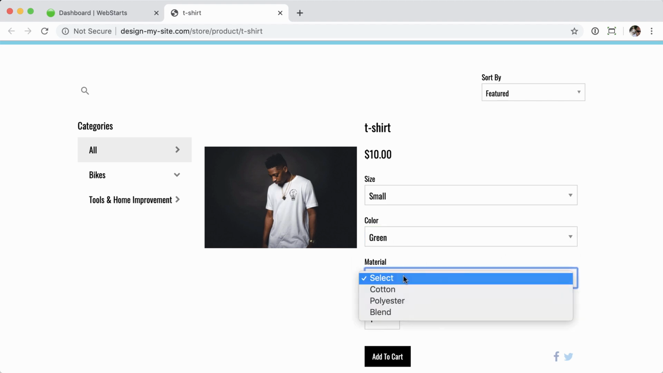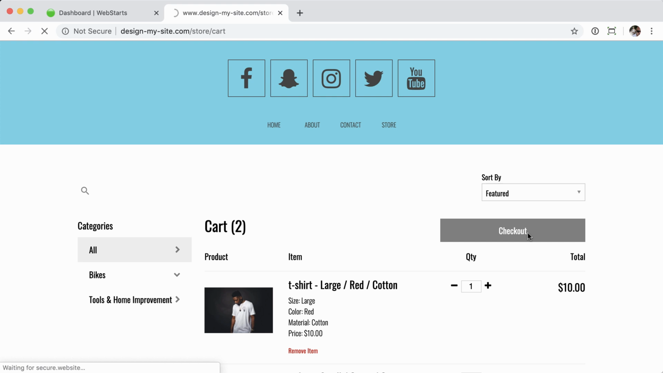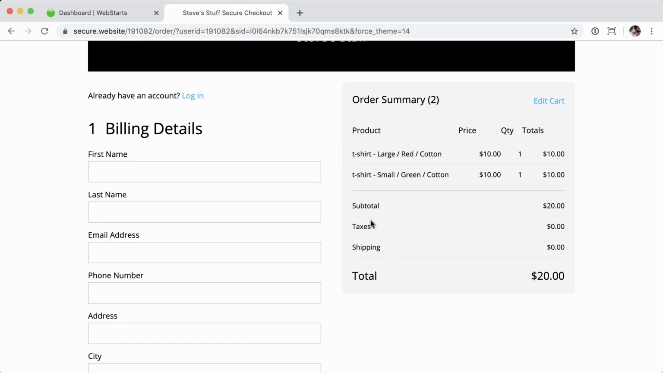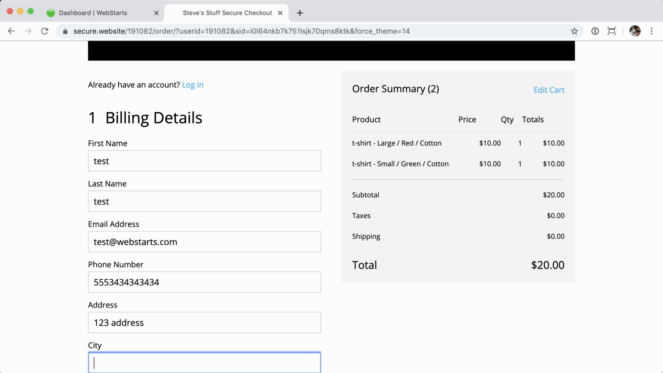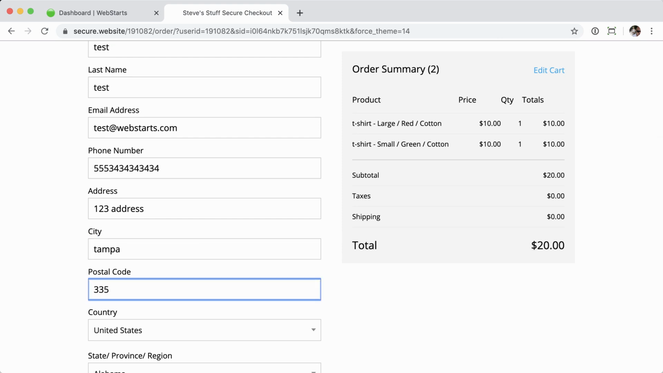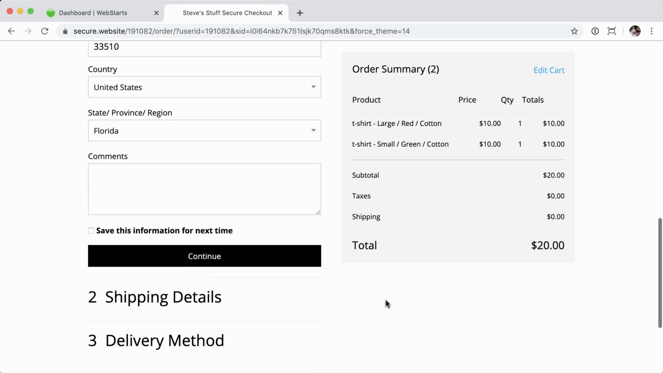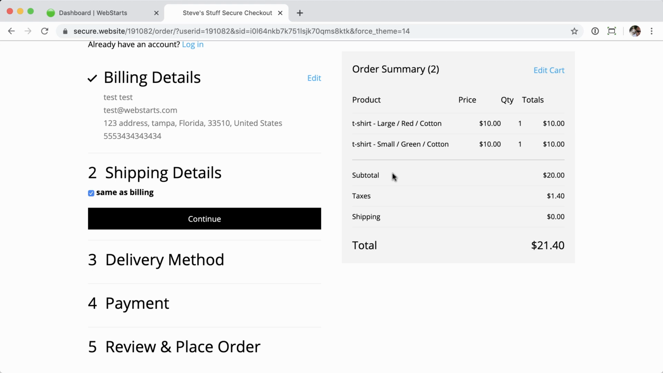And let's go ahead and add a green cotton t-shirt. Go ahead and check out. And no taxes or shipping collected at the moment, but as soon as I enter some data, and this is just going to be test data, of course, and let's go ahead and go from, we want to ship to Tampa, 33510, Florida, continue. Soon as I click continue, you can see that that 7% tax was added to my total.